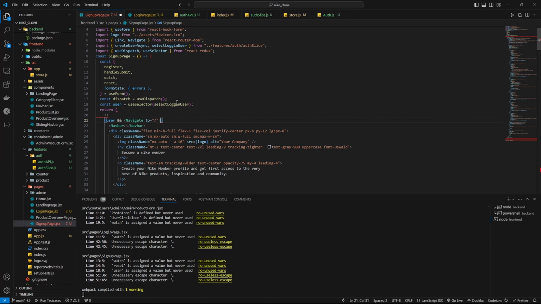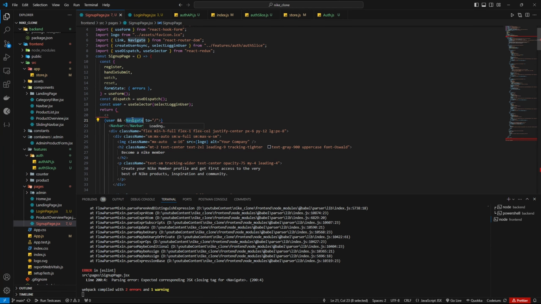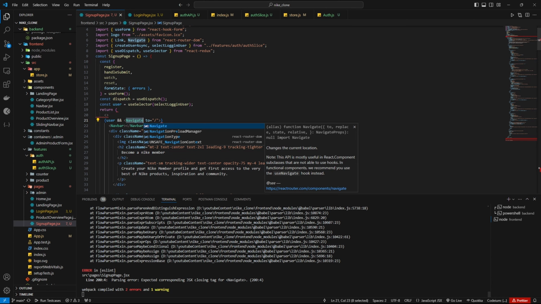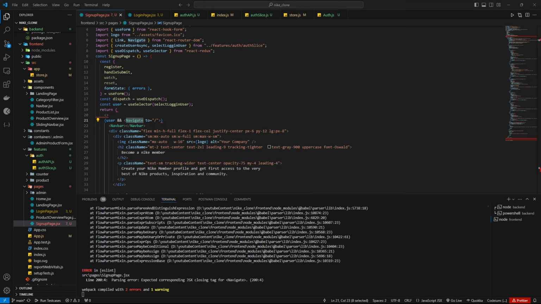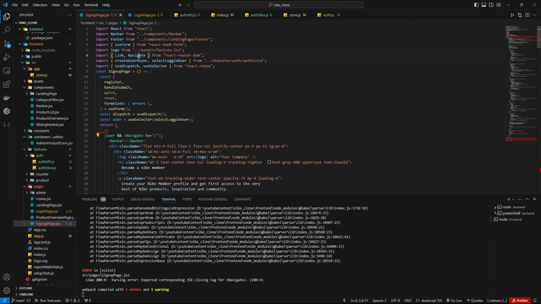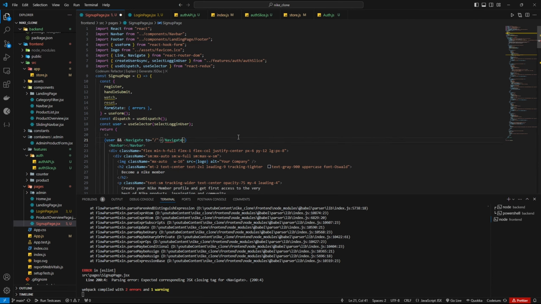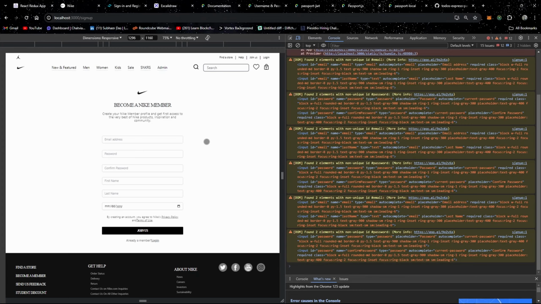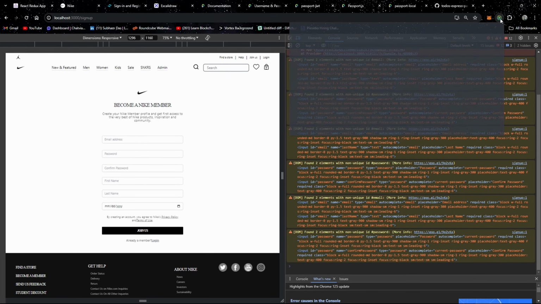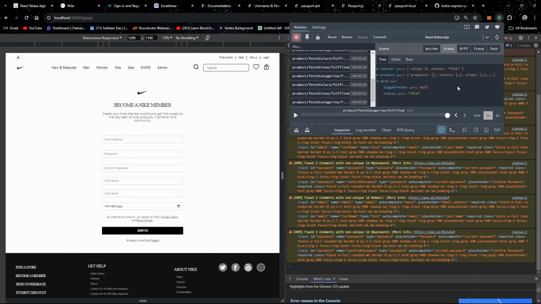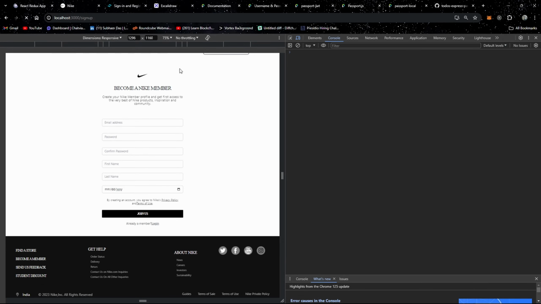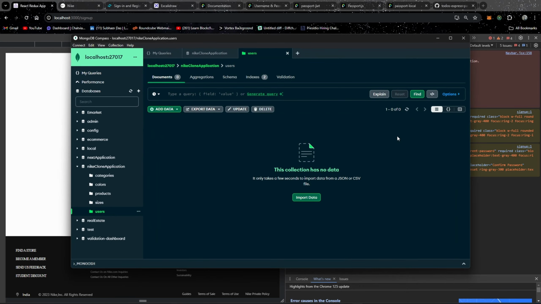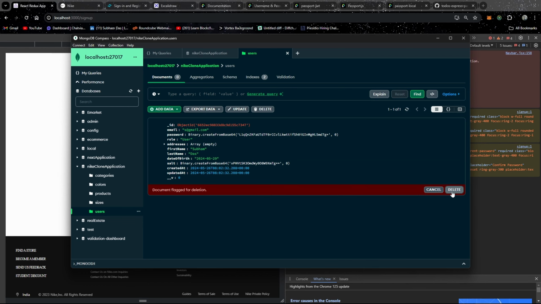Okay, and also it is giving us some error. Let's see. We are getting the navigate from here, and okay, I also need to give another tag for navigation. Done. And now let's see, do we have the user? Here currently we don't have the user, so refresh it, and after that just delete the user once again.